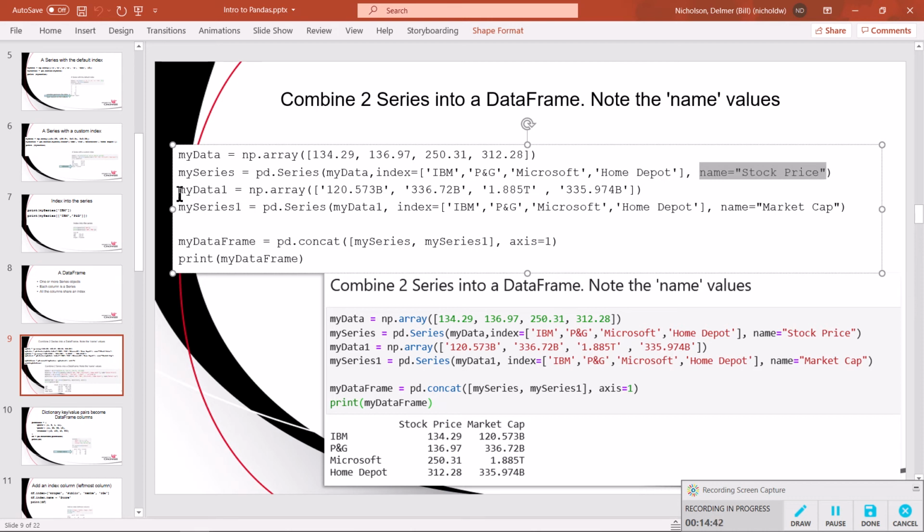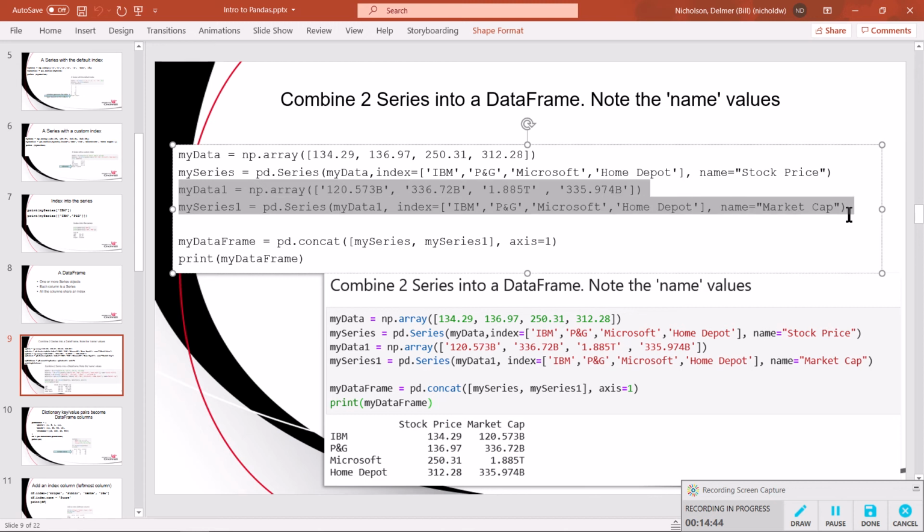That's one series. Then I'll create another series. And this is a 1-column piece of data containing market cap values for each of those companies. Notice that the indices there are identical to the indices I created above. Both series have the same indices. That helps them match up.